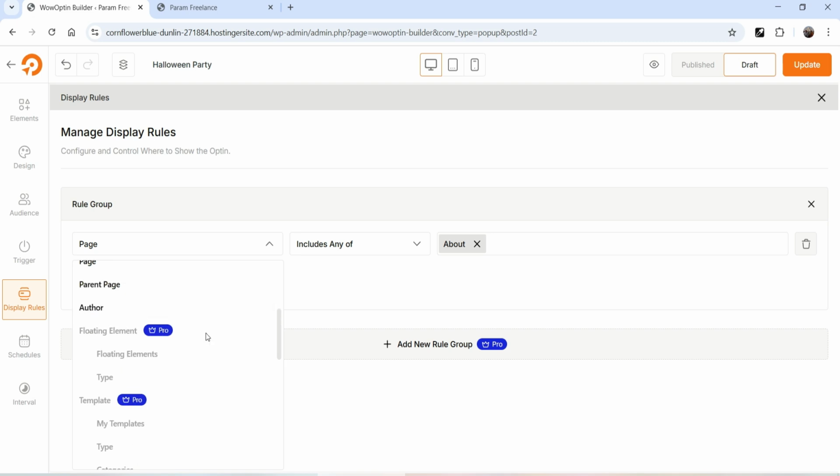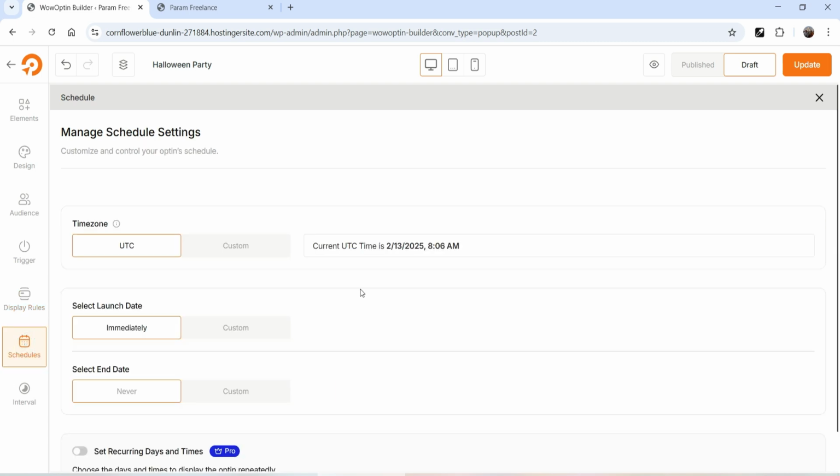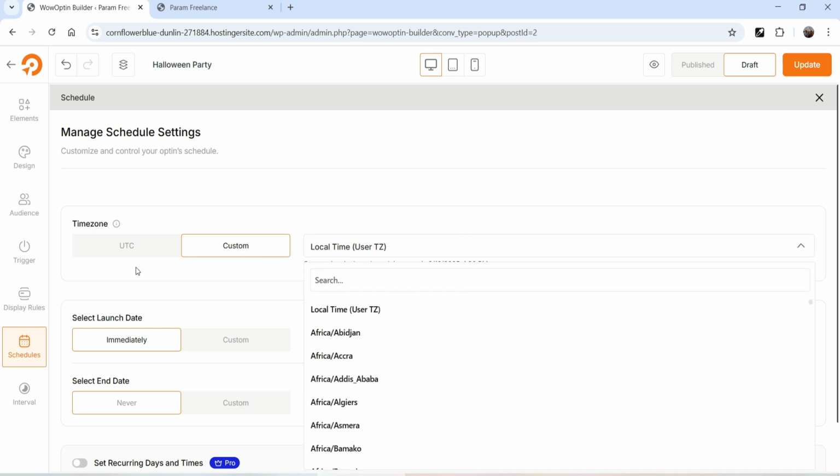There are different options: floating element, template, step, WooCommerce. That is available for the pro version only. After that, we have schedules. You can schedule this pop-up. You will see time zone. You can change the time zone from here. You can select the custom time zone, and from here you can select the time zone.